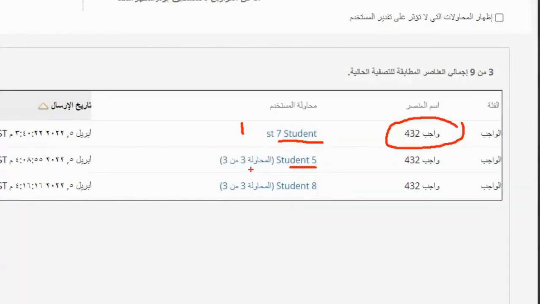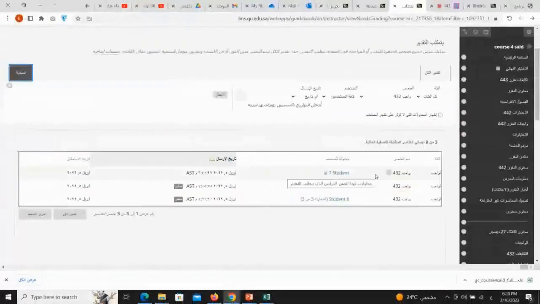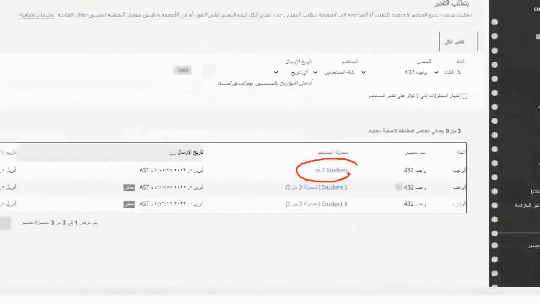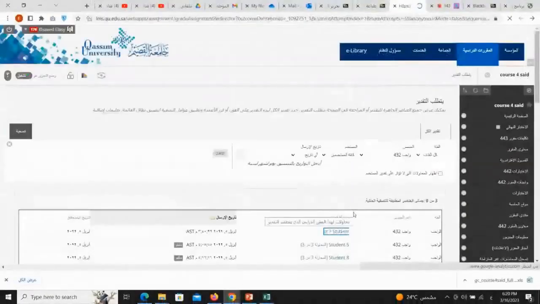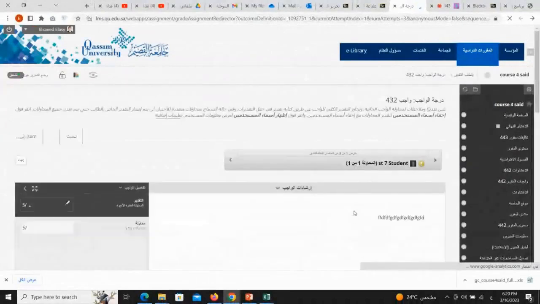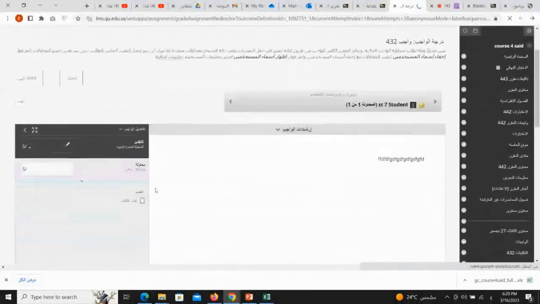The student, age 5, sent 3 attempts on the same assignment. The student, age 8, sent 3 attempts. So, how many are these 7 attempts that need to be graded? You have to enter each attempt, as we saw in the grading center. You can either click here or click on the student's name from here, and it will take you directly to the student's attempt within the grading center, so you can see the attempt, give the student a grade, and submit it. This is regarding the tracking center.